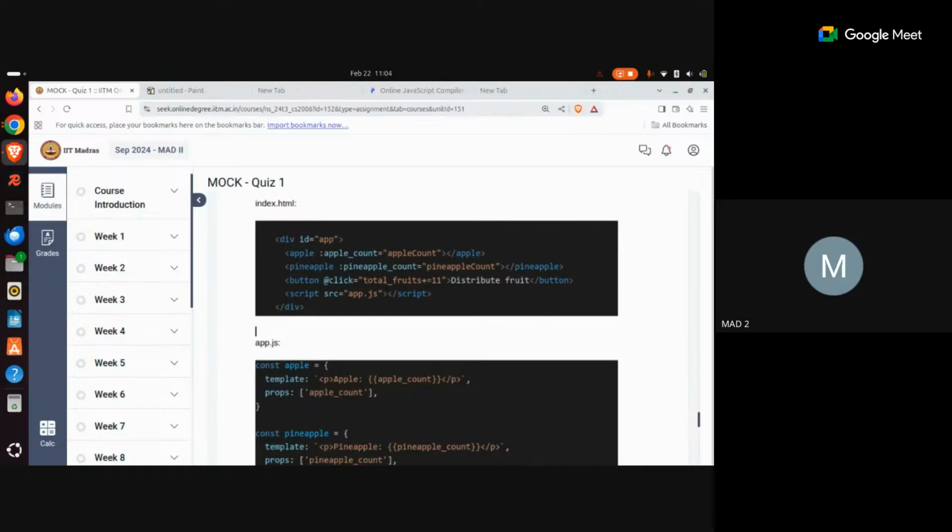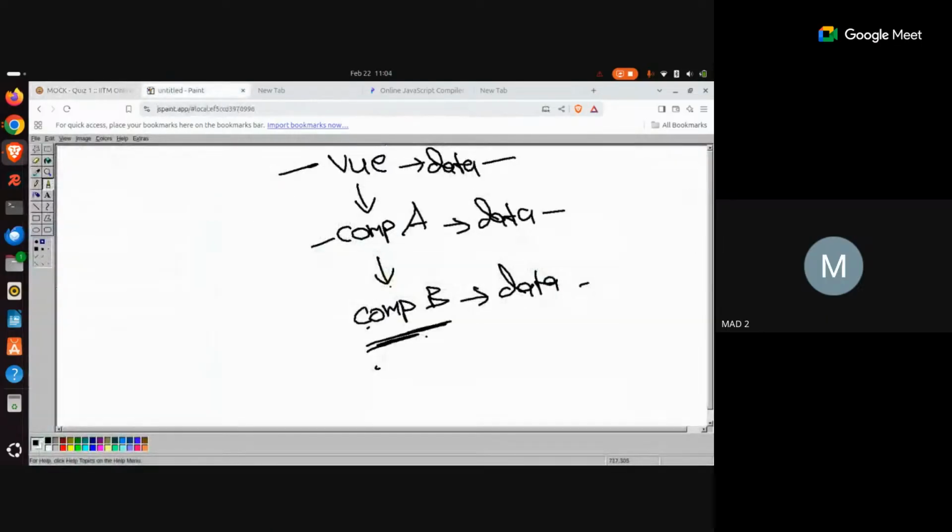Now, this need not be HTML always. Let's say you are trying to render this component in another component. Let's say you have this hierarchy. Then when you write the template property for component A, in that place also, you can write comp B. It is not always in HTML, but you can say always in template, HTML template.